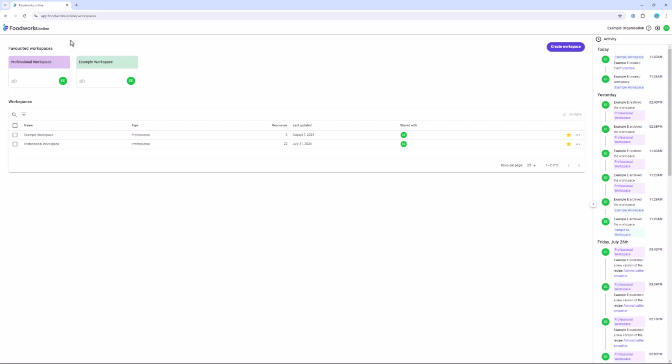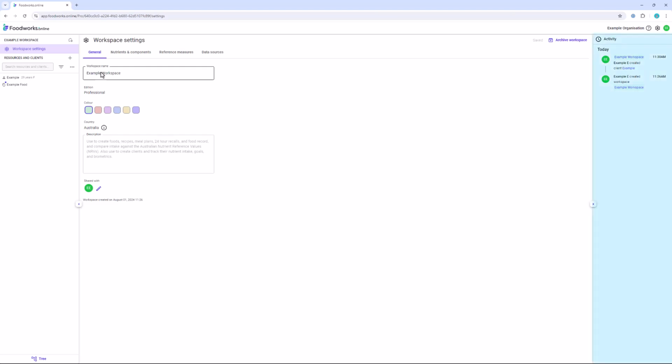I will finish this video by quickly mentioning that activity logs are available on your Workspace dashboard, which displays changes to all of the workspaces you have access to in your organization. An activity log is also available for each individual workspace in the Workspace settings section, which displays changes that have occurred in that open workspace.